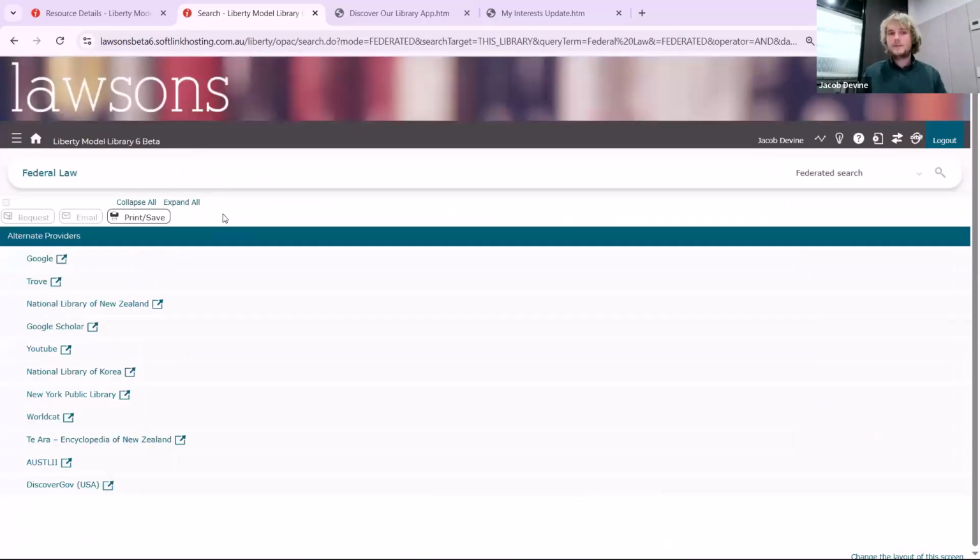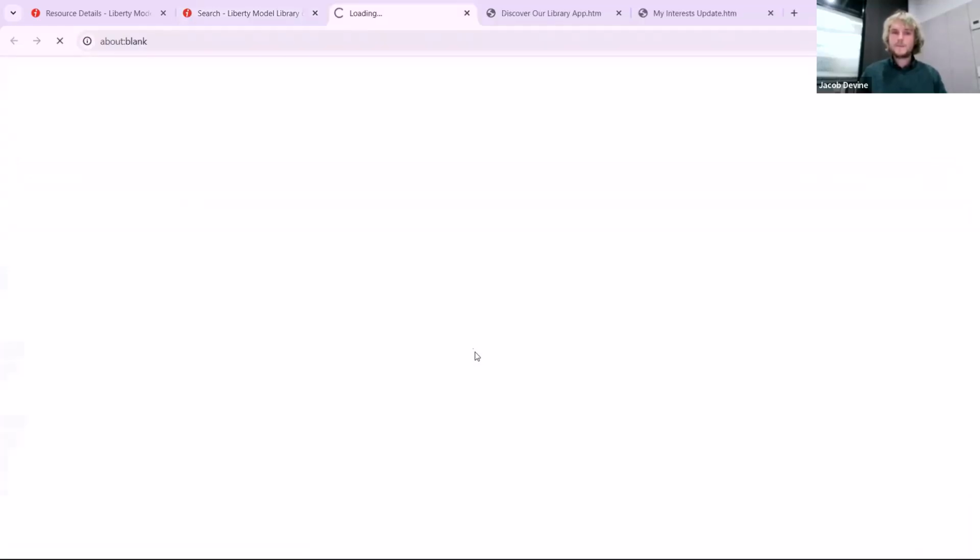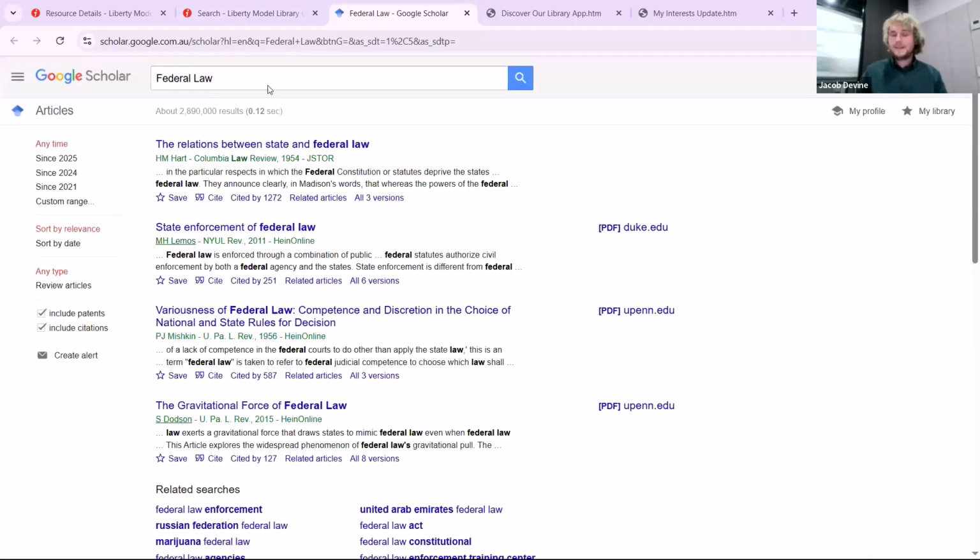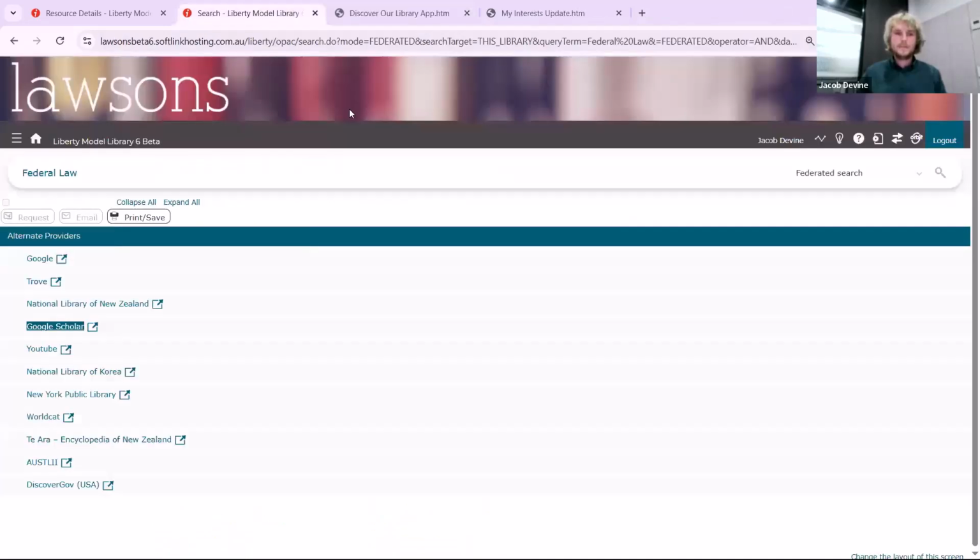Now, unlike your regular federated search source connectors, alternate providers are ones that are unable to be linked. Either there's not an API or we haven't been able to create a connector, in which case we can add it to the alternate provider. And if we click on, say, Google Scholar, it's going to automatically perform that search in that external source. So this is really great if you have resources or external subscriptions that you'd like for your users to be using from Liberty, but don't have those search source connectors. Awesome.